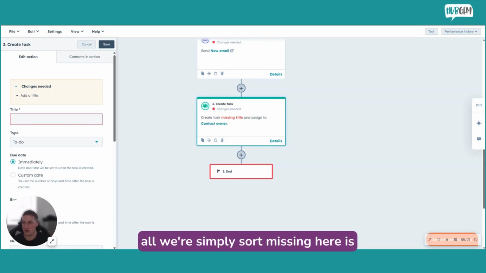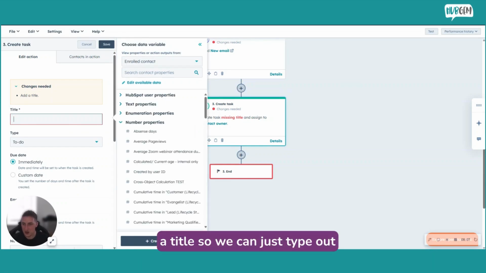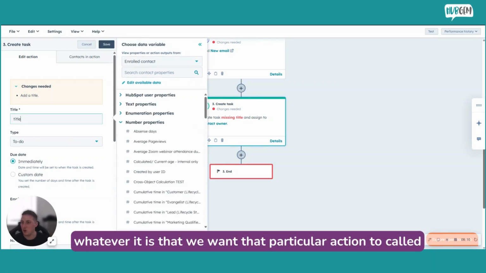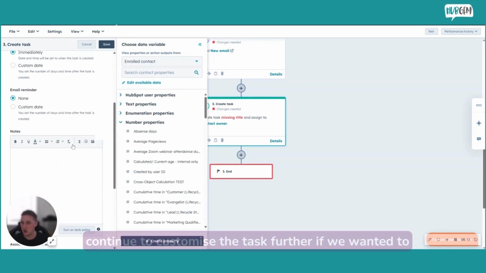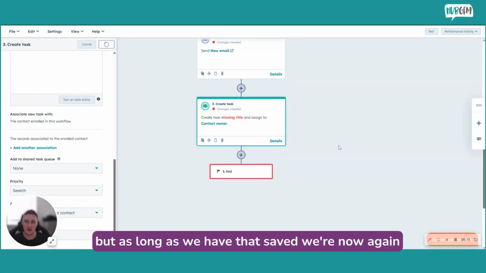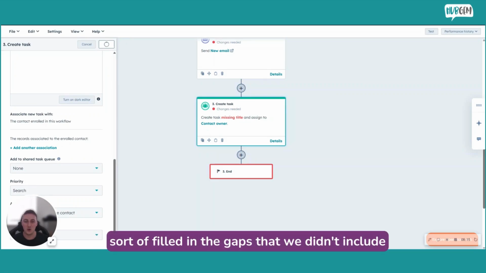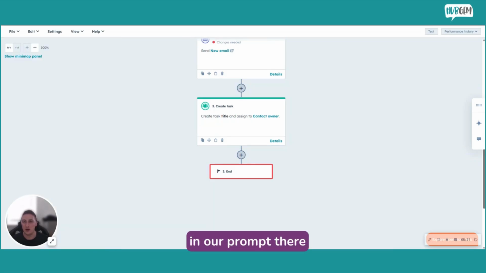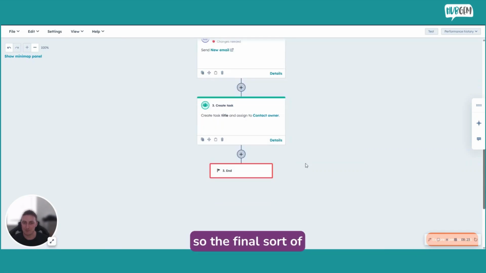All we're simply missing here is a title. So we can just type out whatever it is that we want that particular action to be called. Continue to customize the task further if we wanted to, but as long as we have that saved, we've now filled in the gaps that we didn't include in our prompt there.